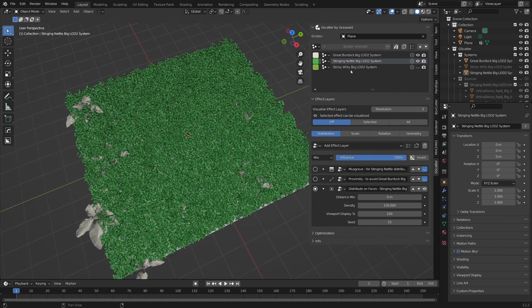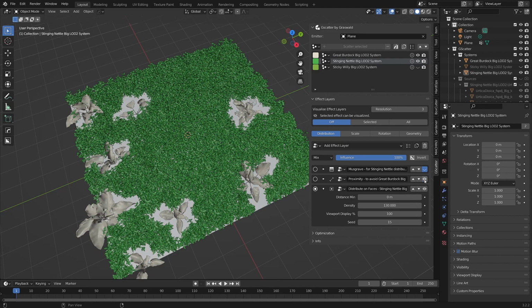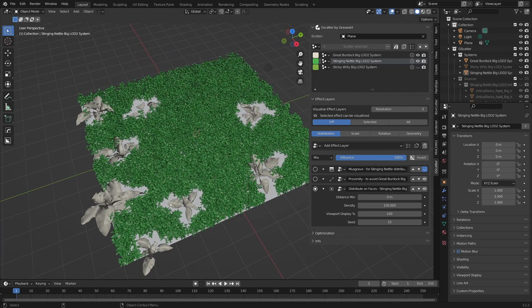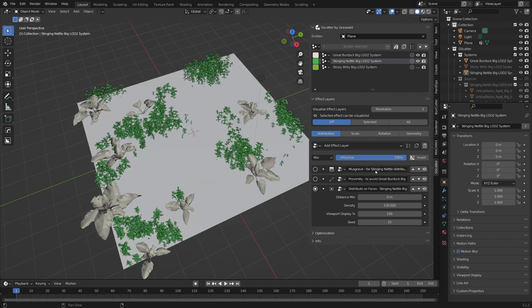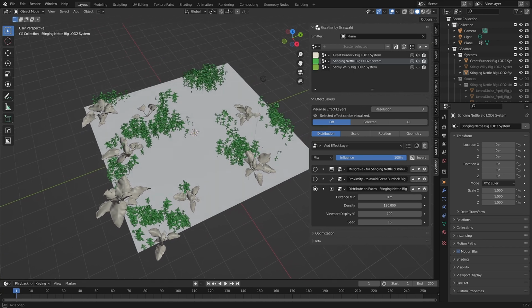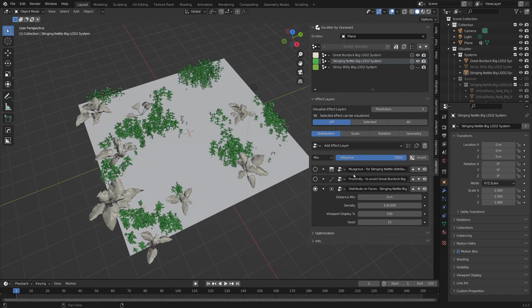I have a scatter system set up here, stinging nettle, and I've configured the effect layers how I want, using a proximity effect layer on the distribution tab to ensure that the plant avoids the great burdock, and a Musgrave texture, again on the distribution tab, to control where the plant appears on the emitter. I've renamed both layers so that they're easy to identify.